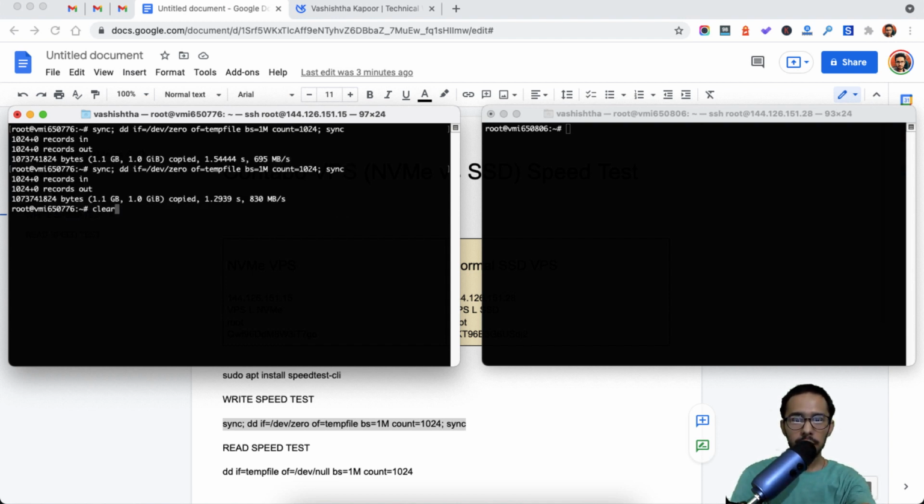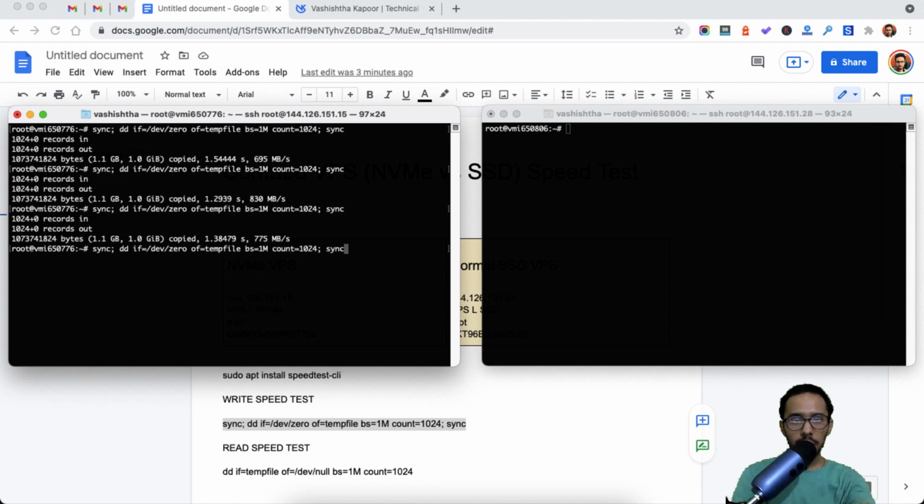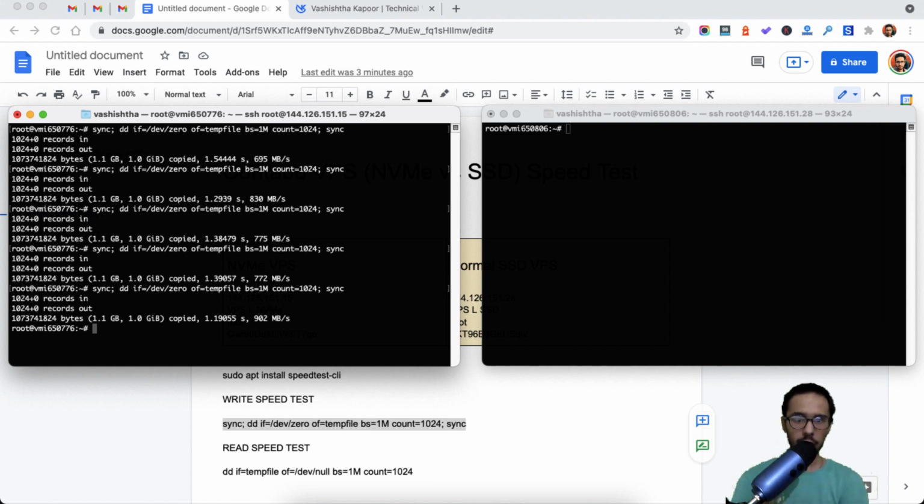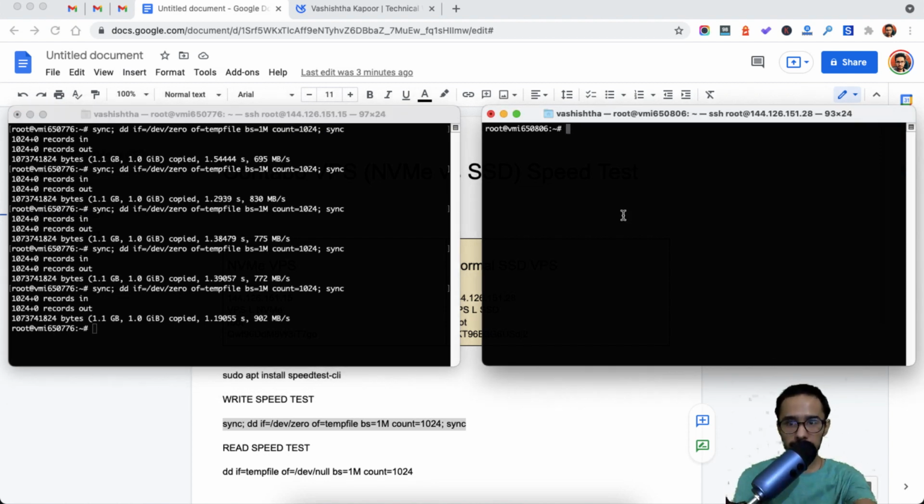Second, third time, fourth time, and the 5th time. So we hit this command 5 times, and out of 5 times the highest speed was 902 MB per second. Okay, we will hit the same command with the normal SSD server to check its write speed.